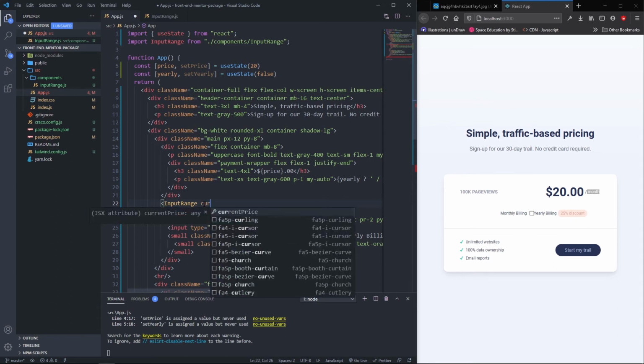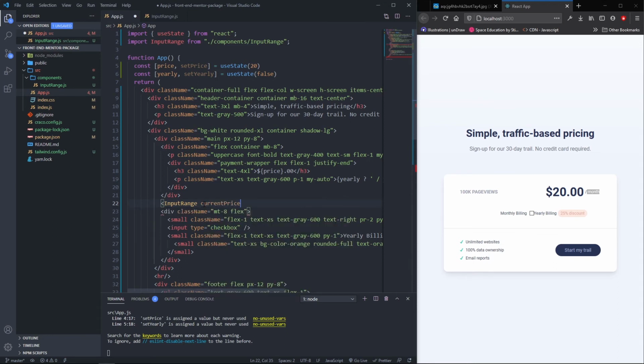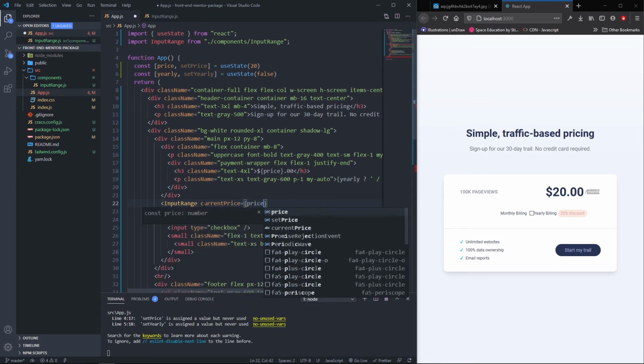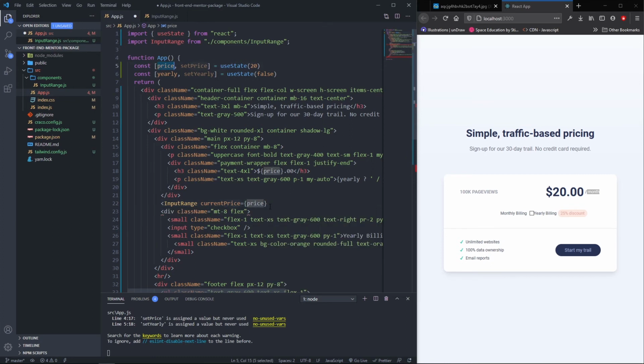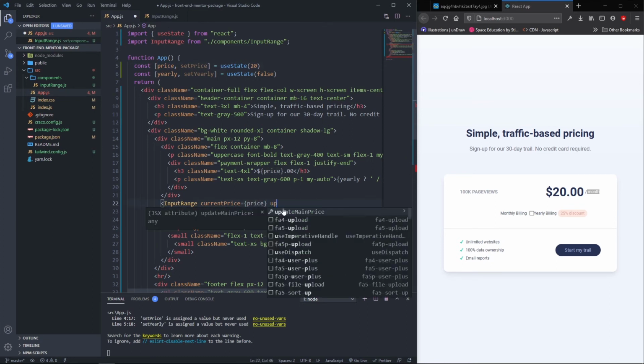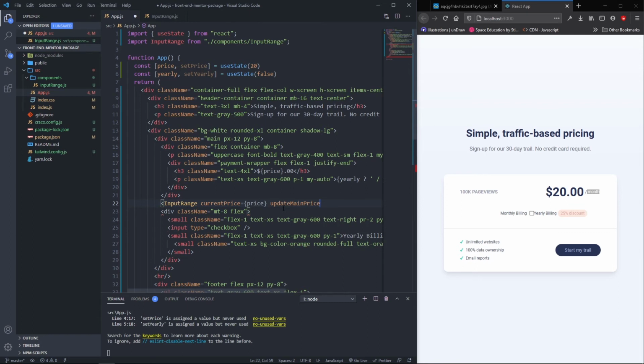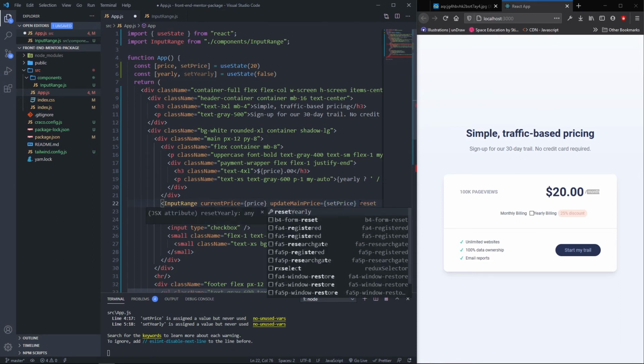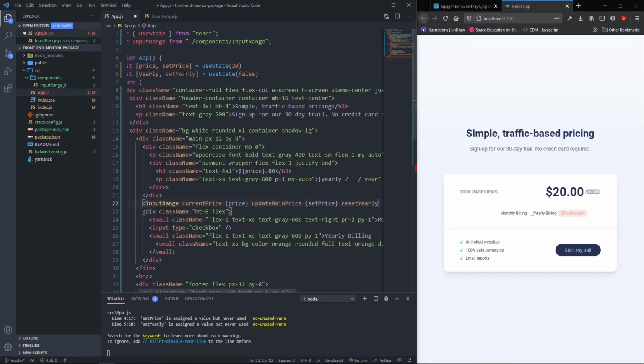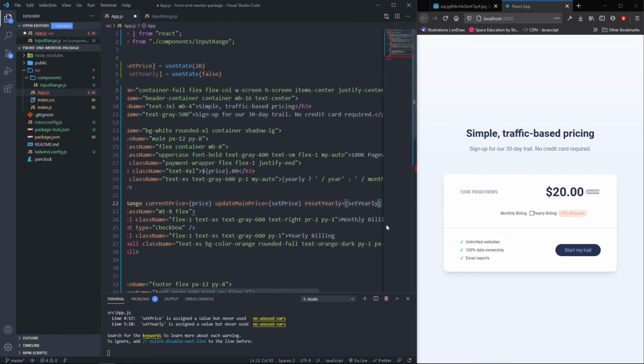So we have a property called current price, which is going to take in the price, which is this current price over here. And we had a second one which was called update main price, which is going to be a function, which is going to be the set price. And then we also had reset yearly, which is also going to be set yearly function. And I think we have everything.